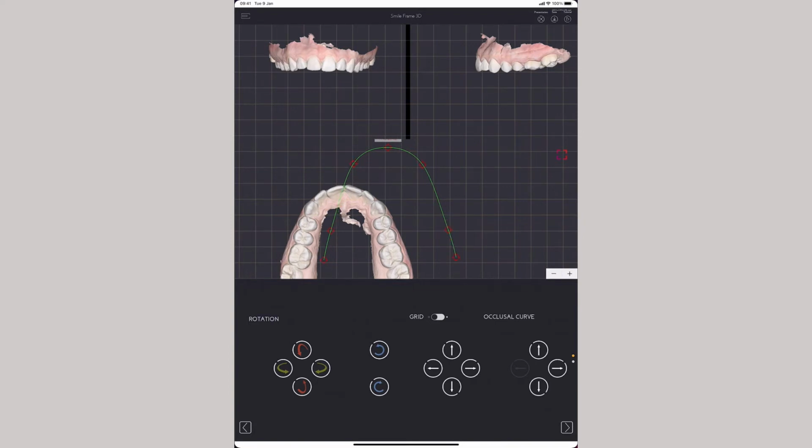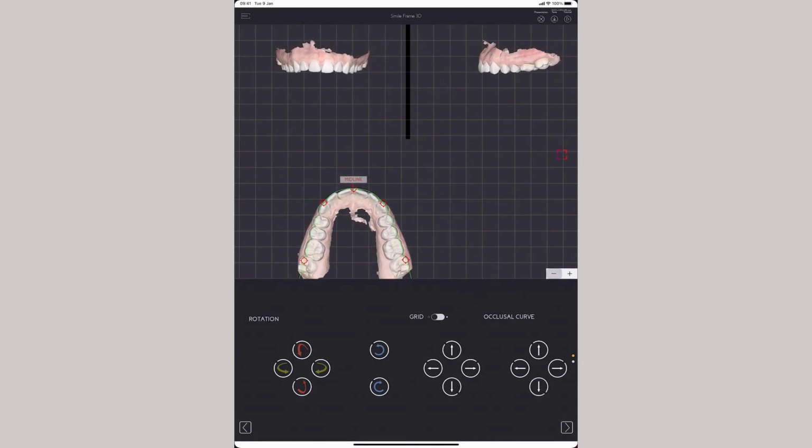Normally the model is in the center of the screen, but here the model, as you can see, is on one side, so we have to move the occlusal curve. There is not an option yet to move the position of the model. Some scanners, when imported in the Smilefy app, change the position, and this is something that we are working on. Okay, from here you can zoom out with the minus so you can see the whole model.